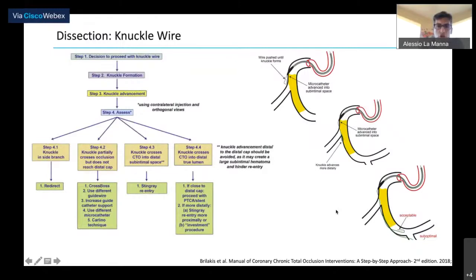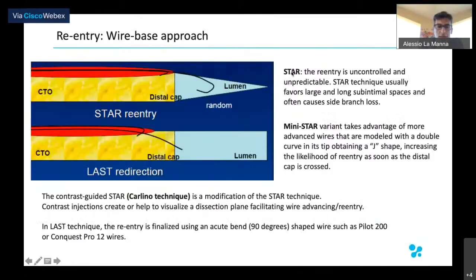In the STAR, we just push the looped wire with the support of the microcatheter and try to re-enter, and in most cases this re-entry occurs at the level of a bifurcation. Of course, this is dangerous because we may lose one of the two branches. The mini-STAR is a variant of the old STAR technique, performed with the new kind of wires like the Fielder XT series. So we make a J shape at the level of the tip of the wire, and this may facilitate the re-entry into the distal true lumen.